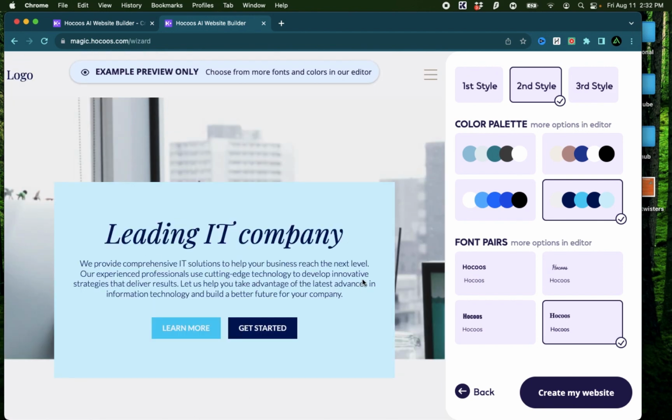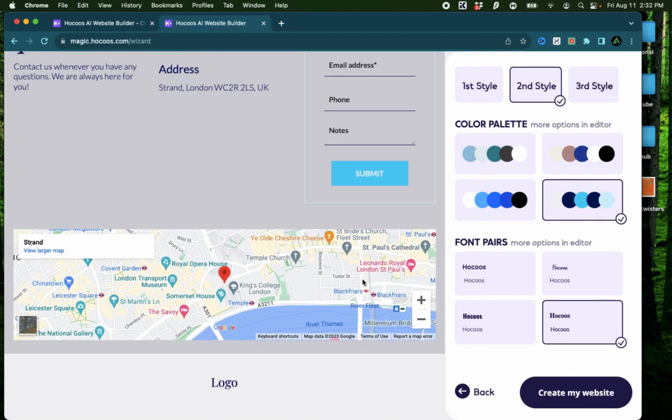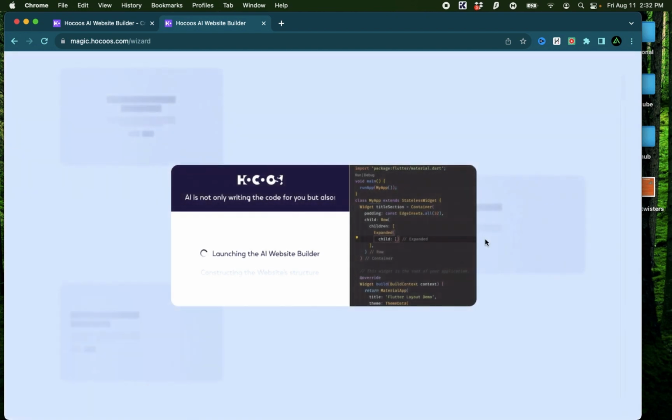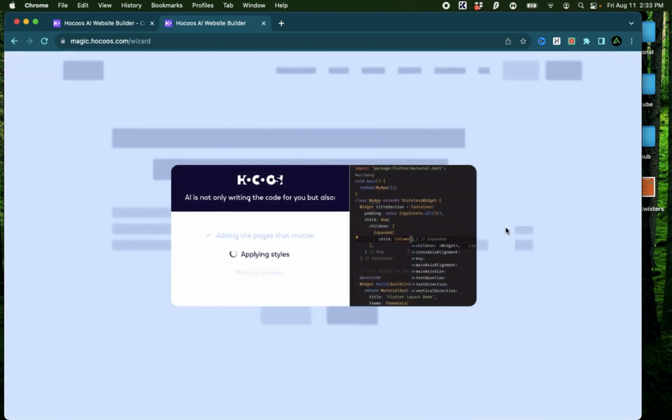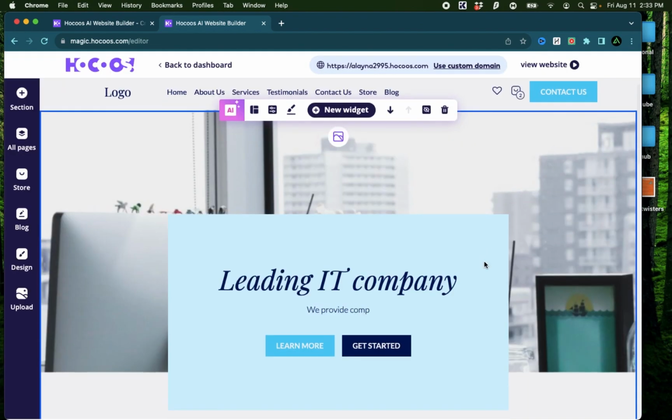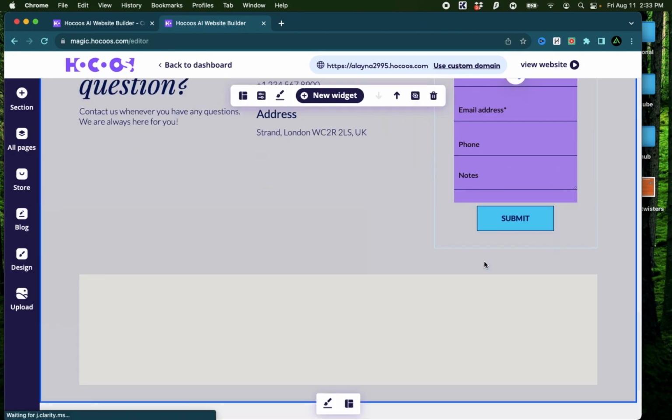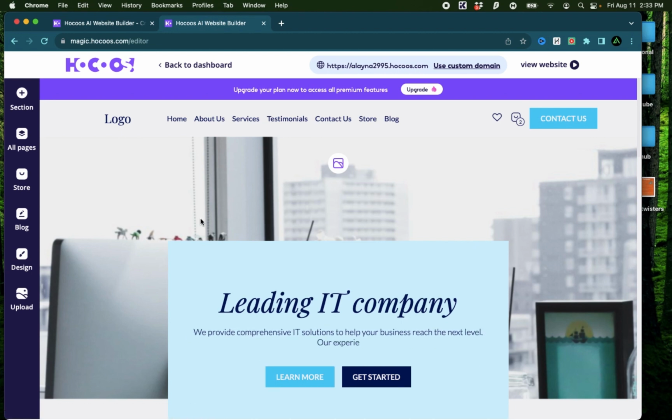And now all the basic setup is kind of done. So all you need to do is to click create my website and Hocoos has started working on generating your website that should be ready to use immediately. All right, the first version of your website is ready to go. Now there's a lot of customization options for you to work with.